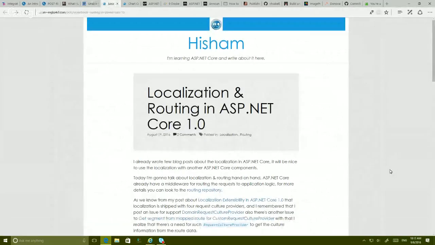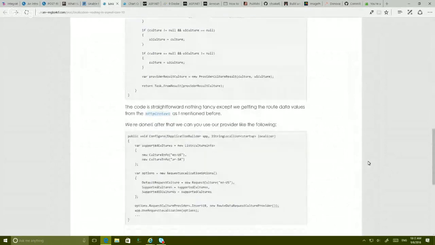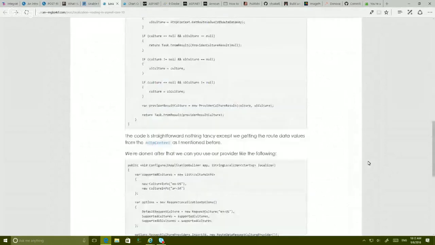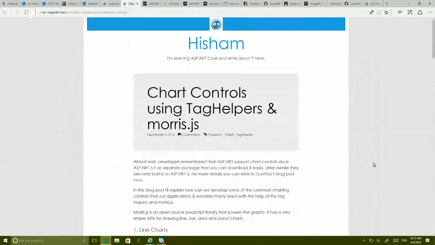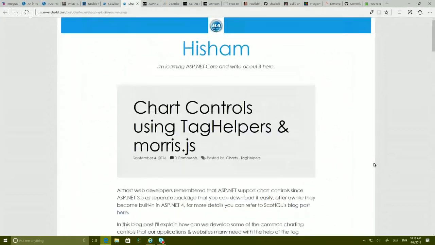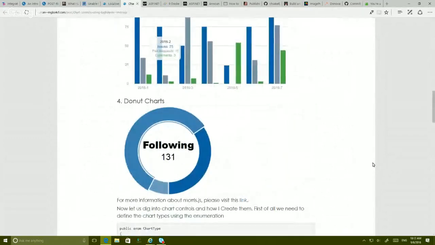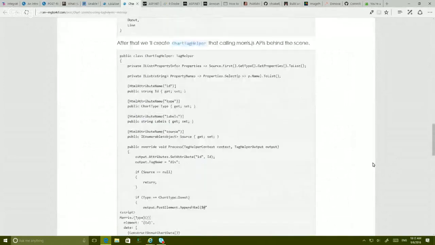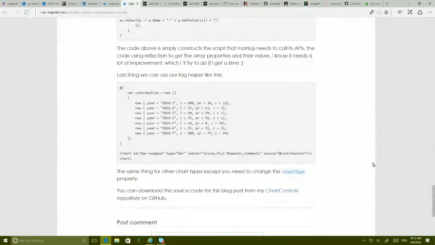Okay, here's two from Hisham. So this one is looking at using route data for localization. So he's explaining how you can go through and configure route data and pull that up. And another one from Hisham on chart controls using Morris.js and a tag helper. So I love to see this. This is a great example of doing a lot with your UI, but keeping the code itself relatively simple. How did they end up doing it? Was it with a tag helper? Yeah, this is a tag helper right here that he's created.